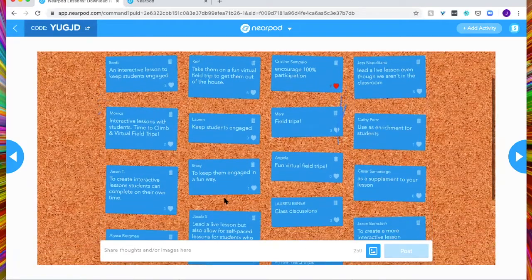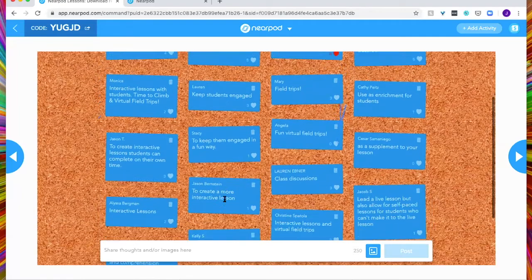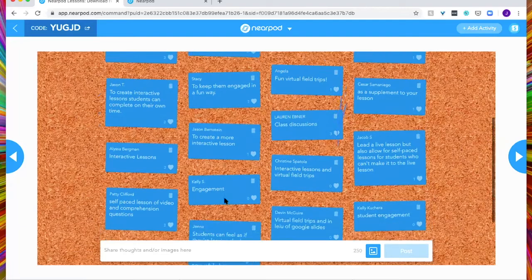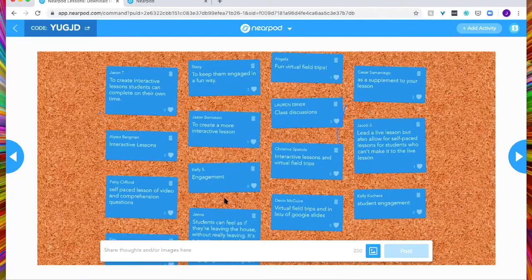As students post comments to a Collaborate board, there's no way for the student to delete them. So if they were to try to be silly or funny, put something inappropriate up there, there's no way for them to get rid of it.